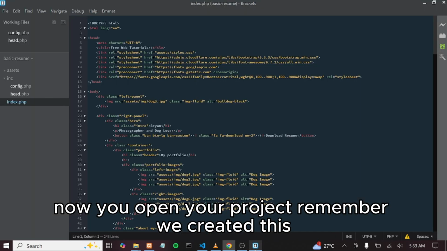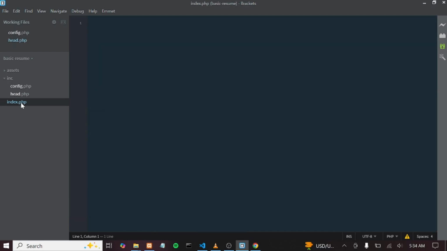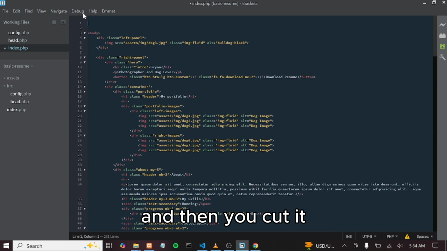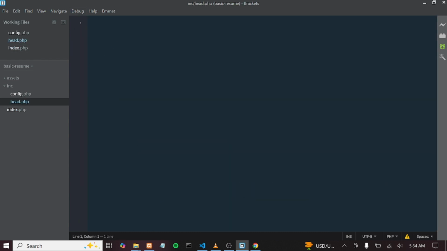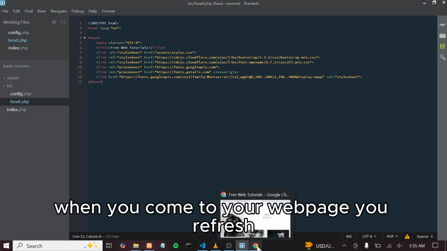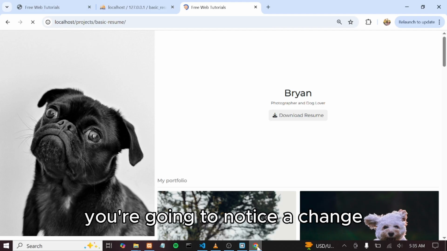Now you open your project. Remember we created this head.php file inside of our inc folder. Now we're going to copy this entire head to the top, and then you cut it. You cut it and come here and paste it here. When you come to your web page, you refresh, you're going to notice a change.